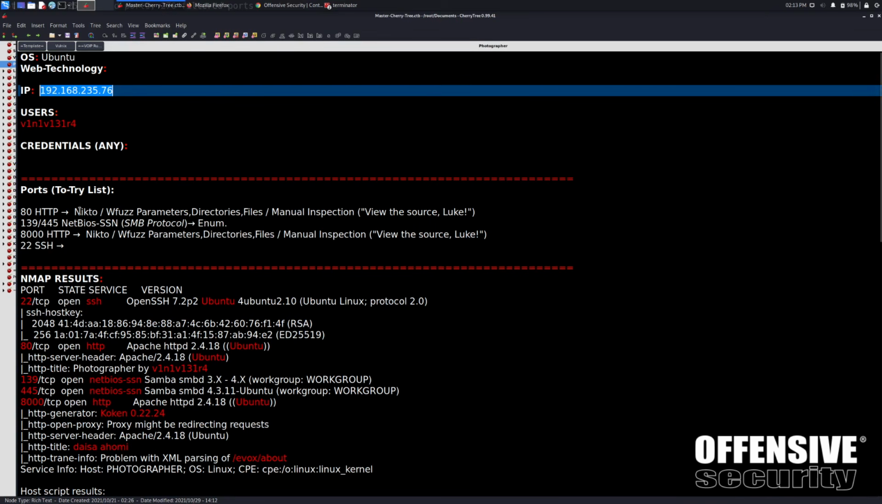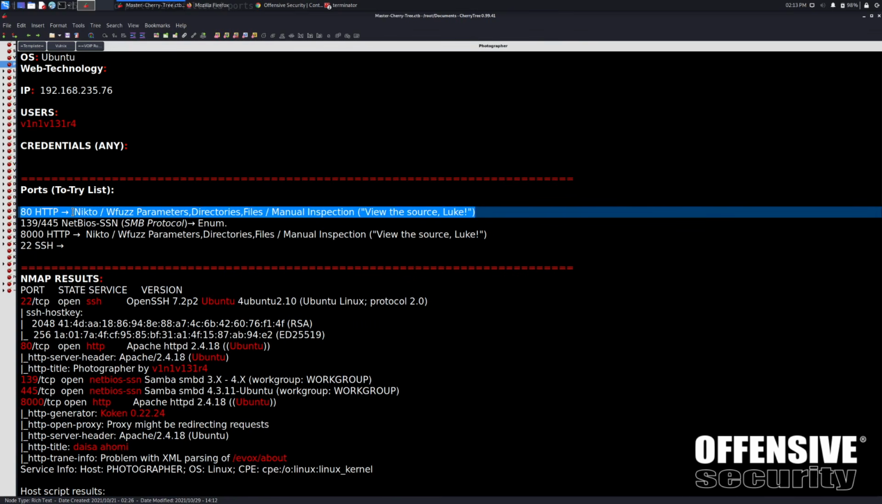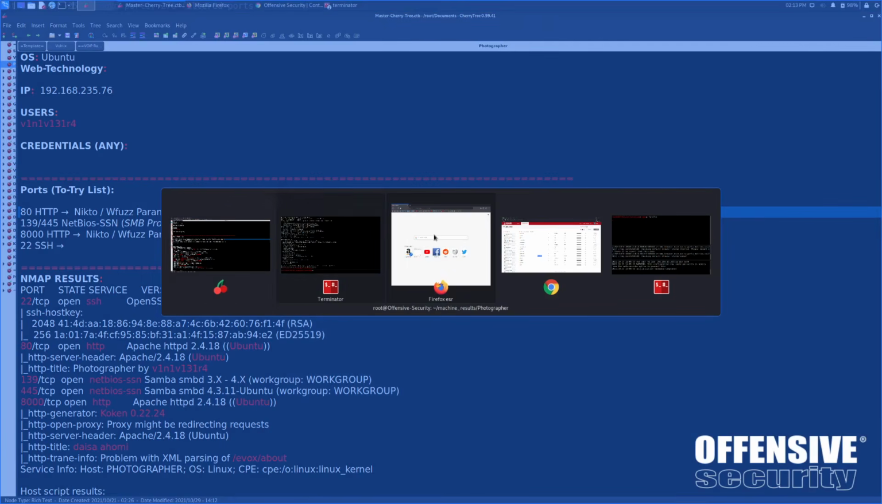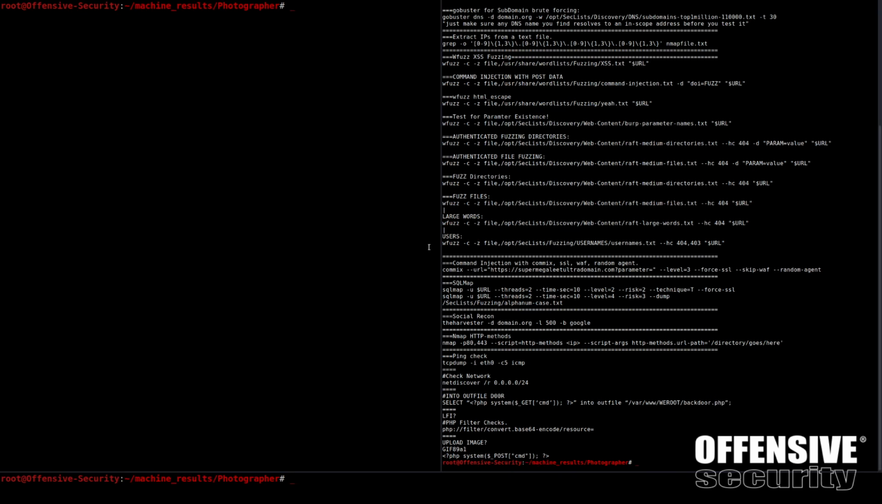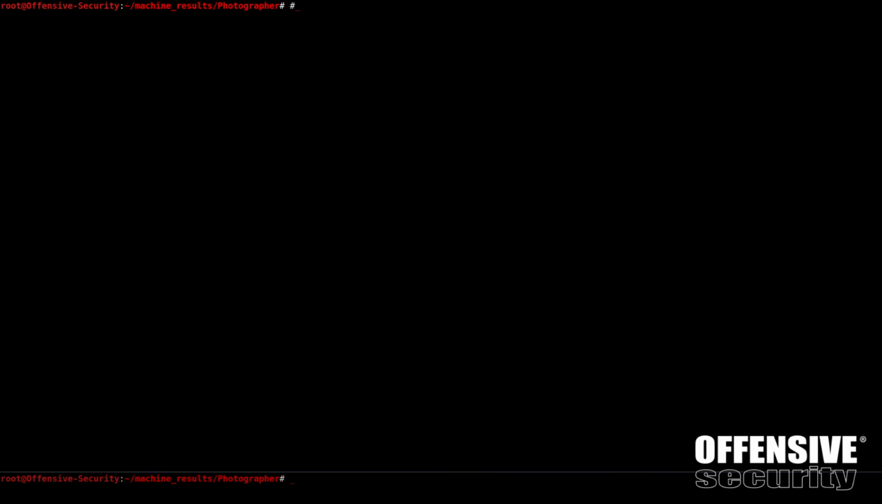And what we're going to do is essentially start with 80. And we're going to do some nikto, wfuzz. We're going to be testing with wfuzz for parameters that need input sanitization checks, directories, files. Then we're going to do some manual inspection as well, aka view the source look. So we're just going to Alt-Tab back to our terminal. I'm going to clear this out, and I'm going to grab a common command that I use for fuzzing files. I'm going to paste that there.